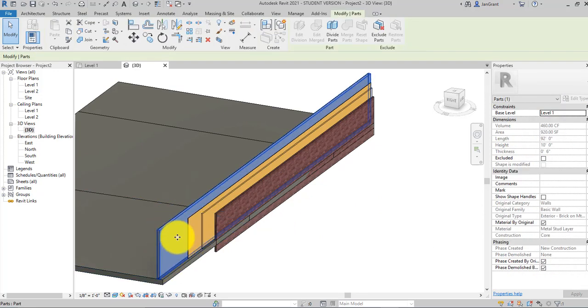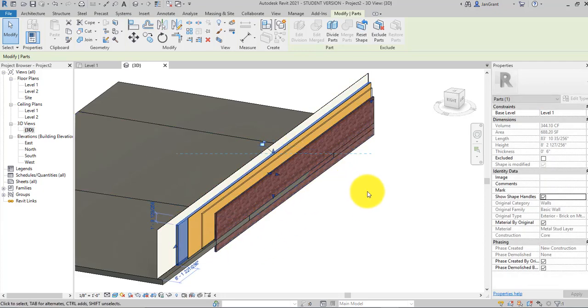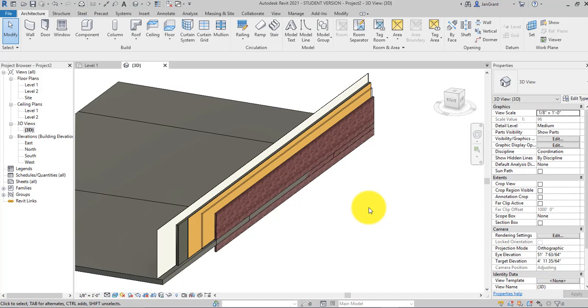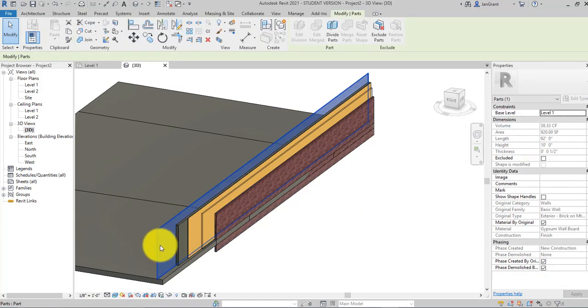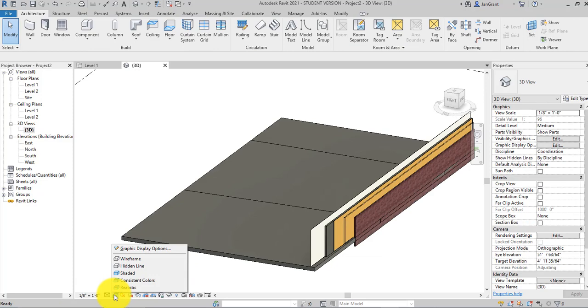This is the metal stud. We'll select it, put a check mark in shape handle and pick apply. Use these arrows to pull it back, and then you'll be able to see here the drywall in the background, or gypsum wall board is what it's called here. If you select it and look in the properties, you'll be able to see it. We'll go back to the hidden line view at the bottom left corner.